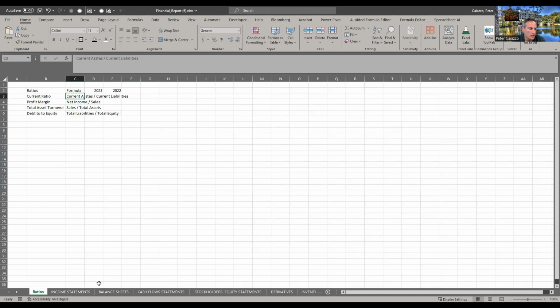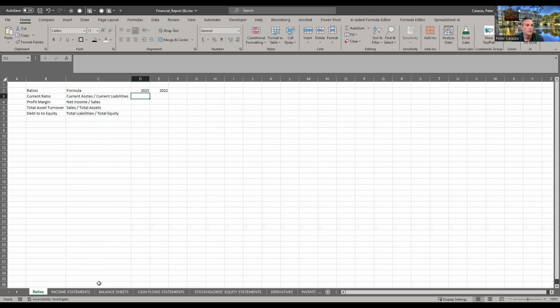Again, to make it a little easier to see, we could highlight everything. Alt-H-O-I will allow us to see it better and format it for us. So we're first going to start with 2023. To open the formula for this very basic calculation, we're going to need the equal sign. That tells Excel we're ready for a formula, we're ready for a calculation.